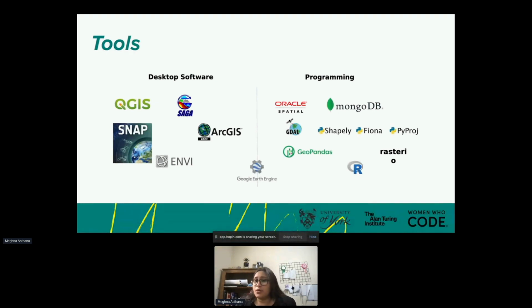In terms of programming software that we could use, we have Python especially, and in that we have GeoPandas, which is very similar to Pandas. If you're familiar with it, it's very easy to move on to GeoPandas, Rasterio, and especially R. You can also use that in terms of programming.